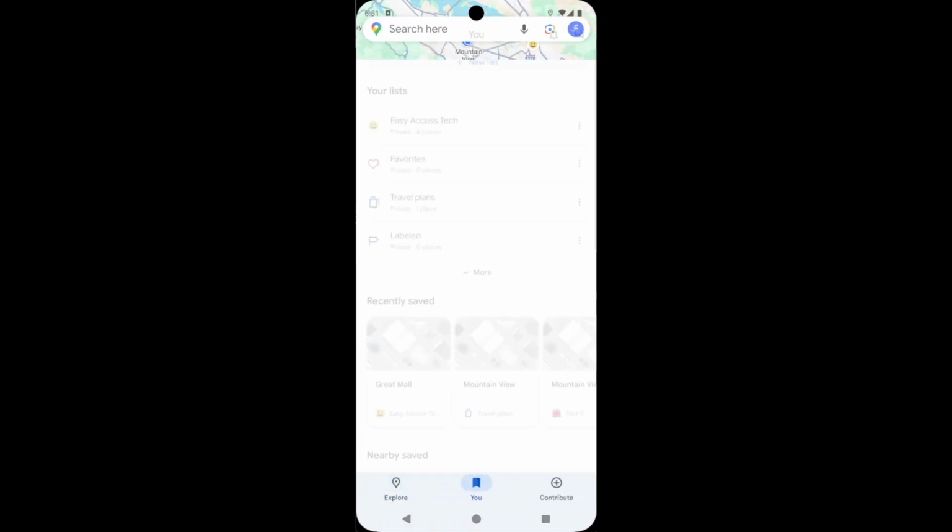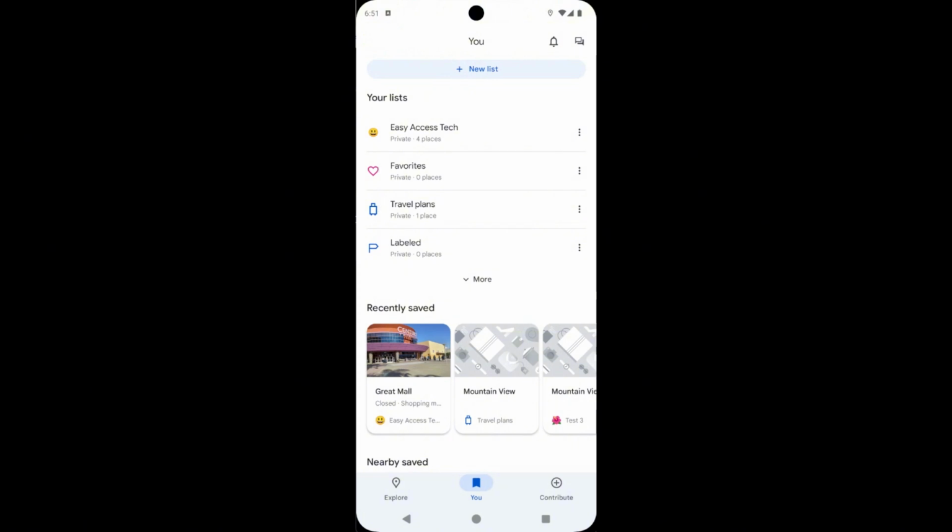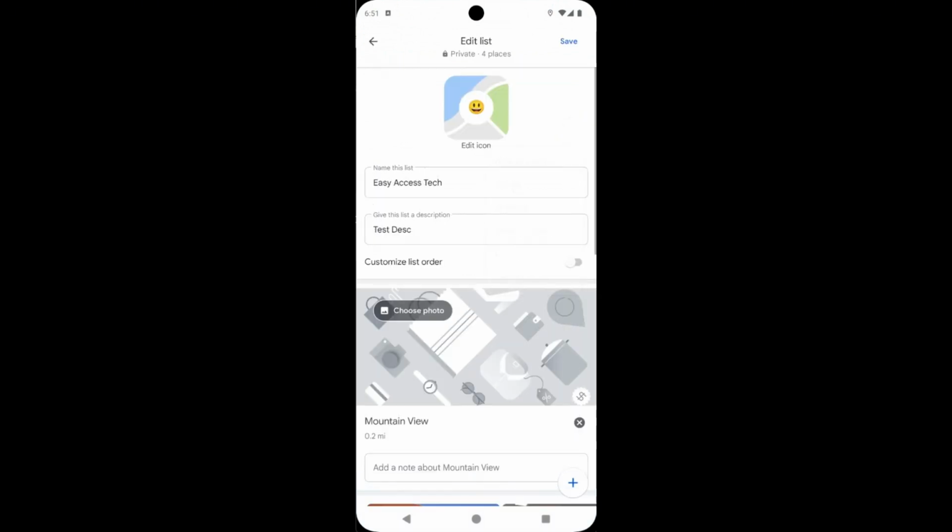Then tap on the You button to find the list. See here, all of your lists are here. Now we will change the description of this list. For this, tap on this button, then tap on Edit list.